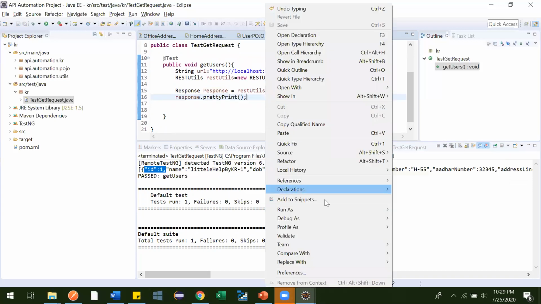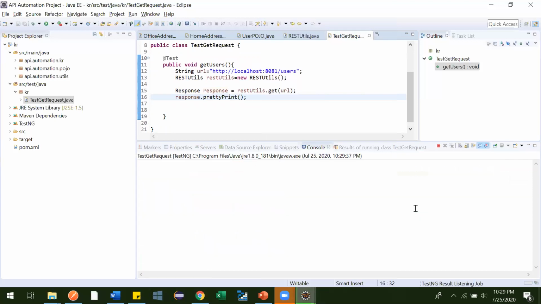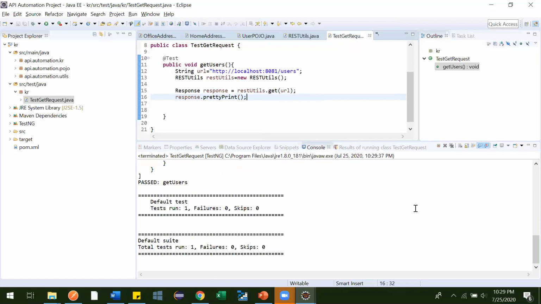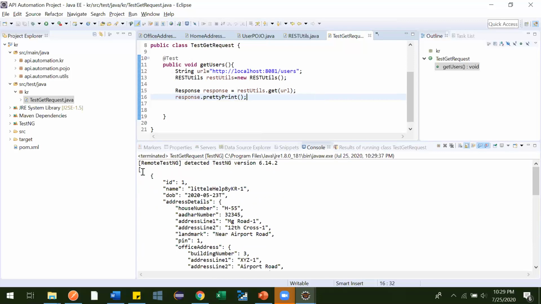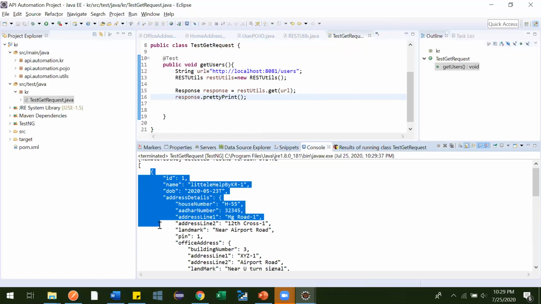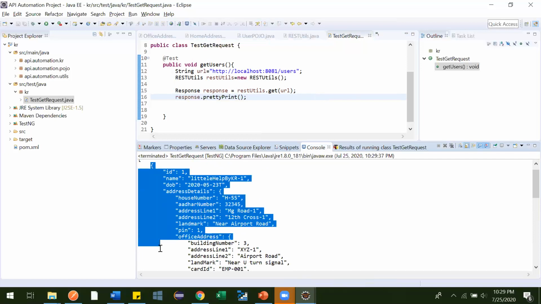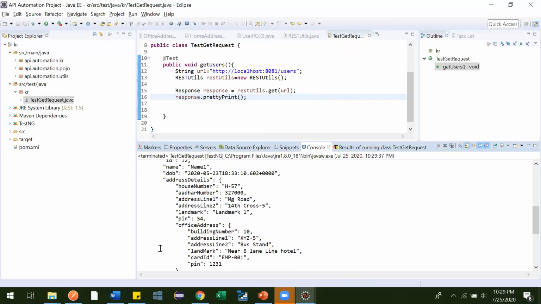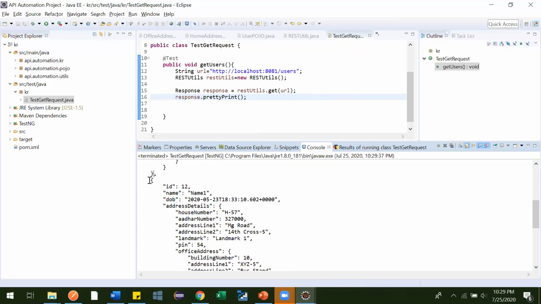Let me run it and show you. These things they will ask you in interviews, so this is very important. Different things I am showing you. See, now you got it, right? See how nice it is. It came formatted, properly formatted. So the first one is ID 1 and this is ID 12.